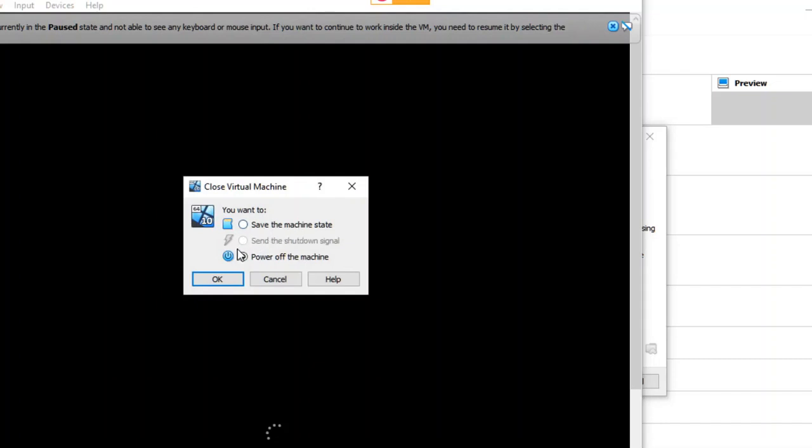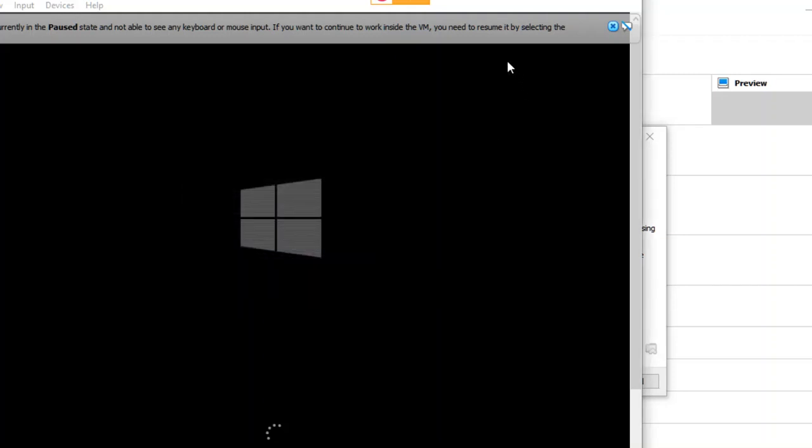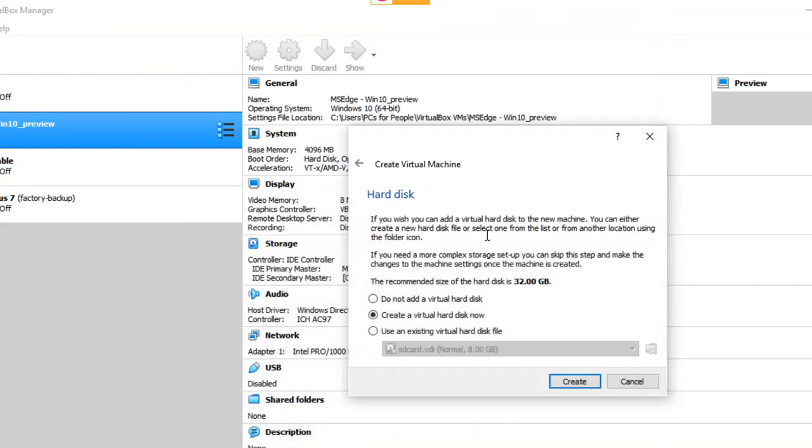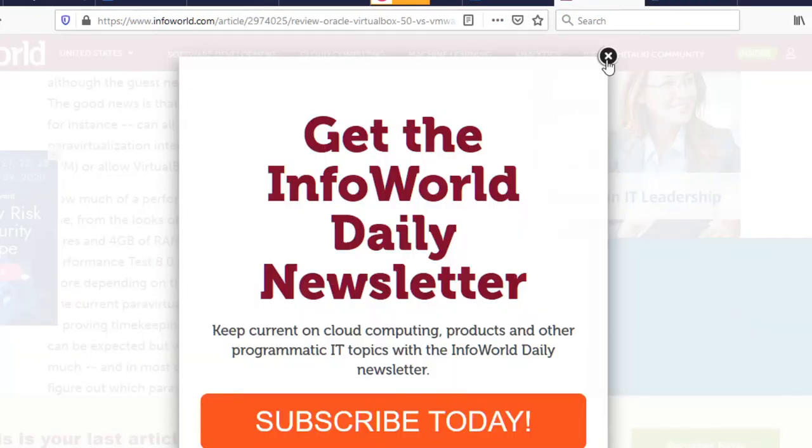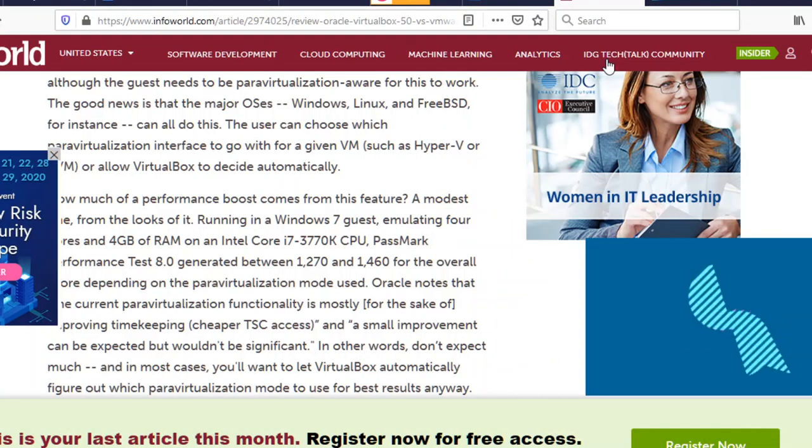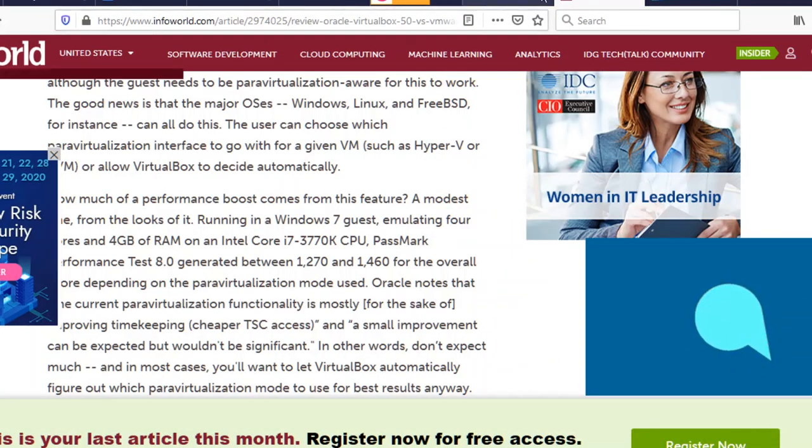Save the machine state. Power. I don't want to power it up. Let me just save the machine state. I'll restart it another time. So are you guys seeing the beauty of virtualization now? You can do whatever you want with the machines. You know, you can save the machine state. You can destroy them. You can expand them.